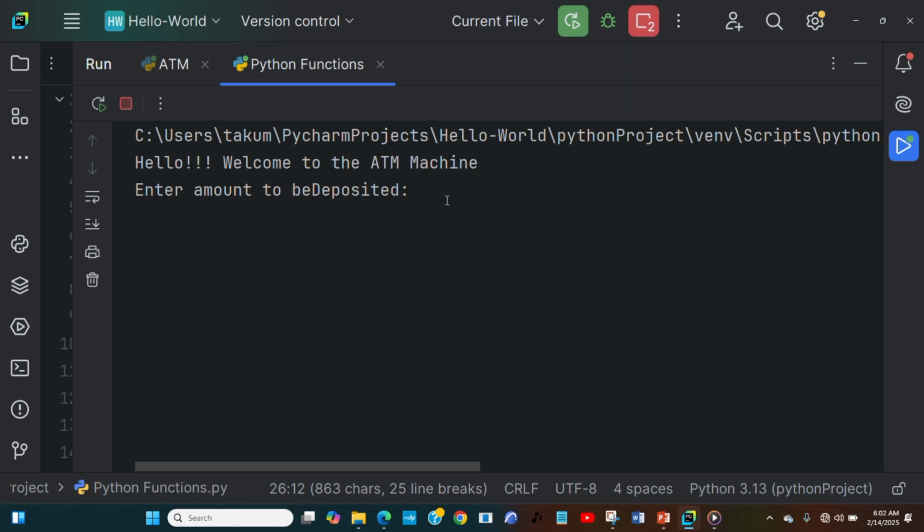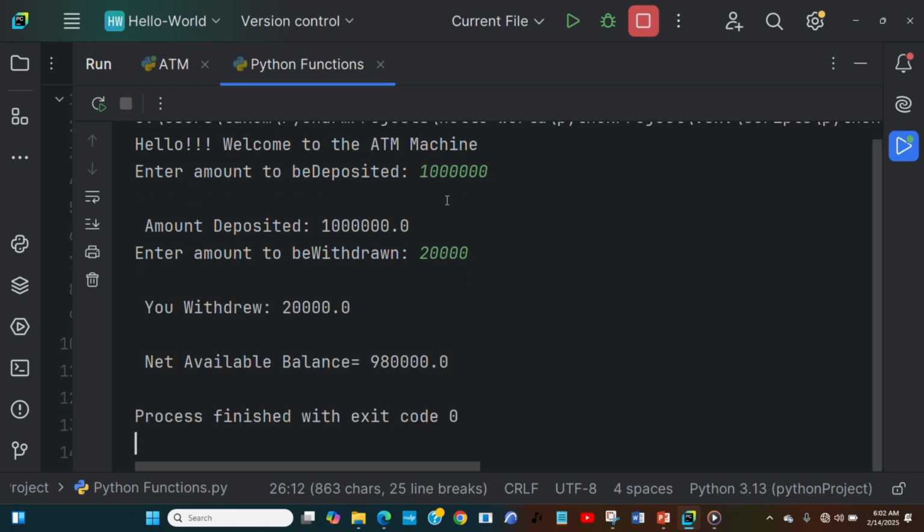In one situation, I want to deposit and I also want to withdraw. So let's say I'm depositing $1 million, and the ATM machine is asking me to enter the amount I want to withdraw, because it's welcome to your ATM machine. I want to withdraw just 20K. You get it? It's going to tell me the deposited amount in your account is 1 million, your withdrawal is 20,000, and the net available balance is 980,000 that is left in the account.